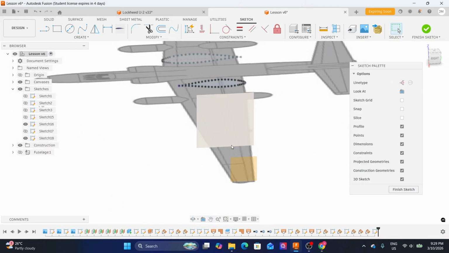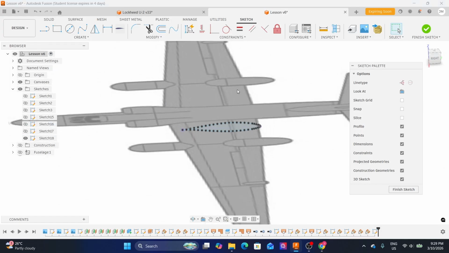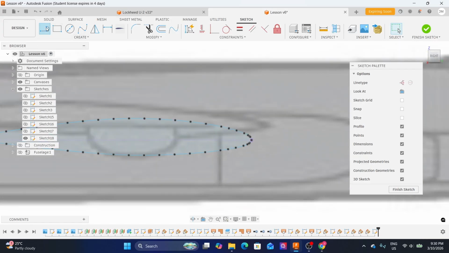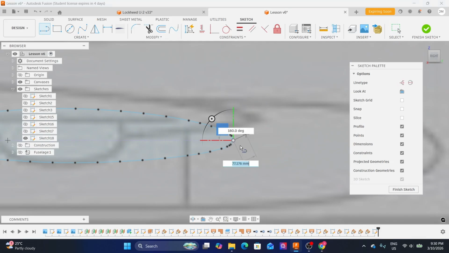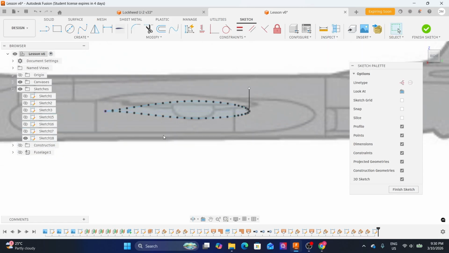Right now this is quite messy, so I'll first hide the construction planes. Let me hide sketch 16, which is the first airfoil. In the right side view, I'll create a line here. The first point would be here, so 1 and then 2. Press the check mark. Press escape on your keyboard.